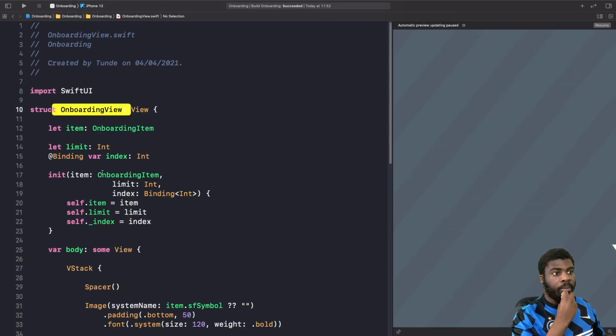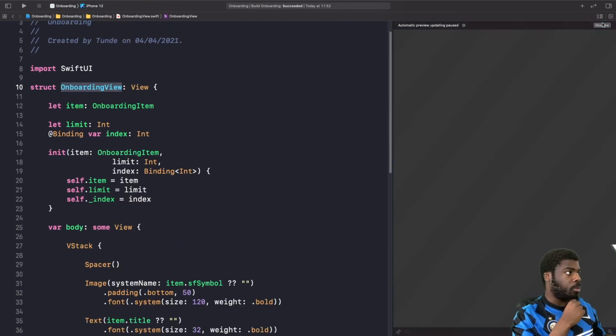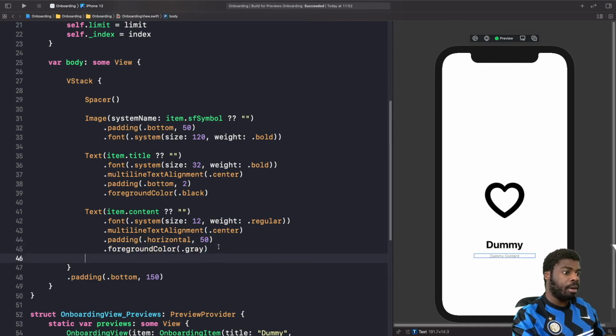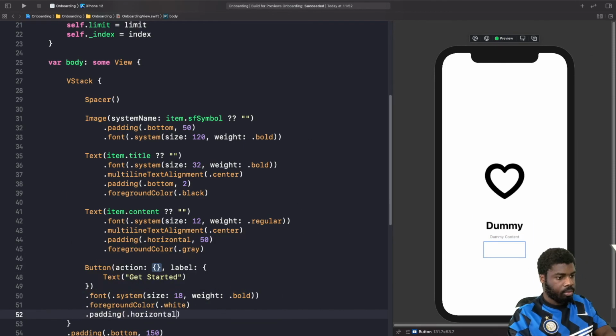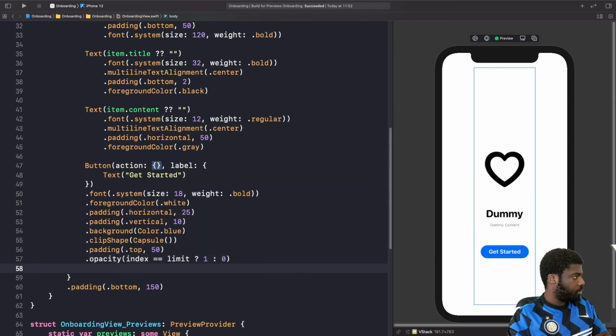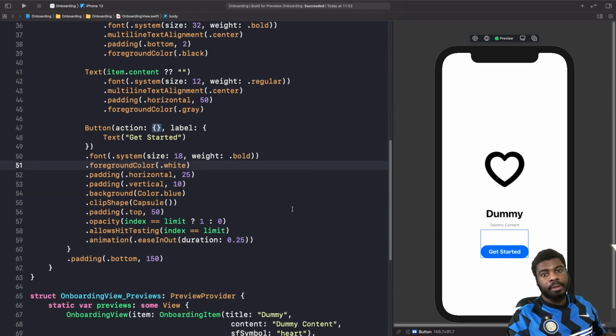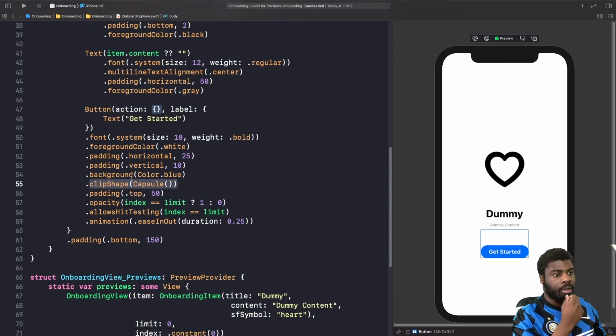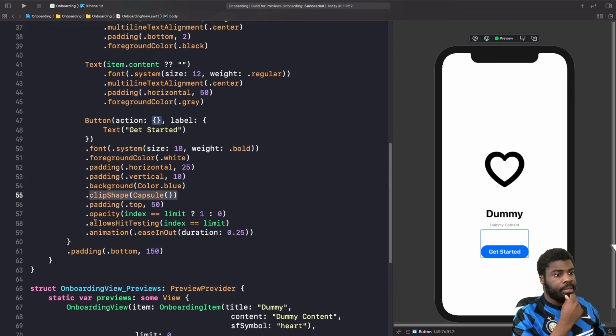So in our onboarding view, what we need to do now is add a button in and either show or hide it if it's reached the limit. I'm just going to type this out and then break it down as usual. All right, cool. So now we've got our button in place, as you can see. We just added a button, with a few styles onto it, as you can see, with the clip shape and the capsule padding and all that. But the interesting thing here is the stuff at the bottom.